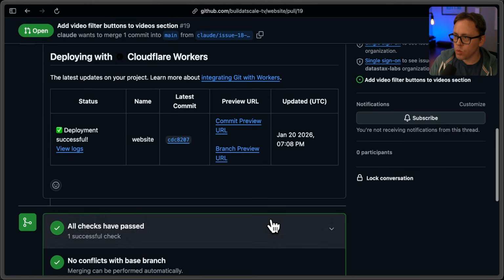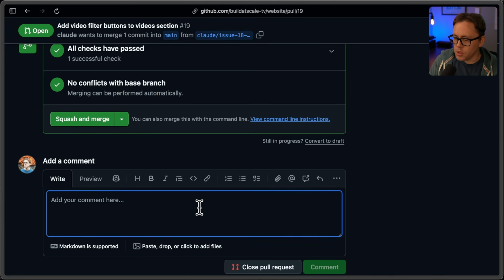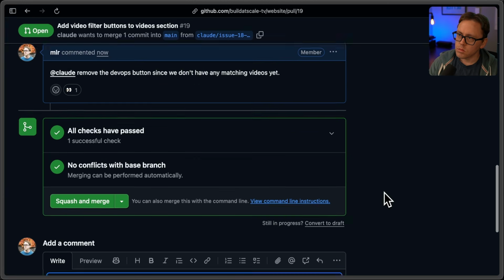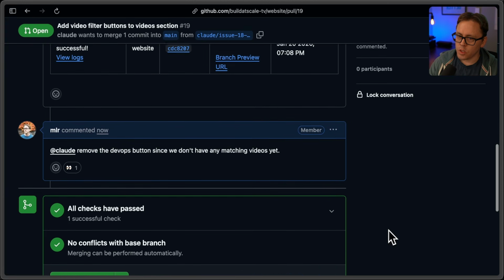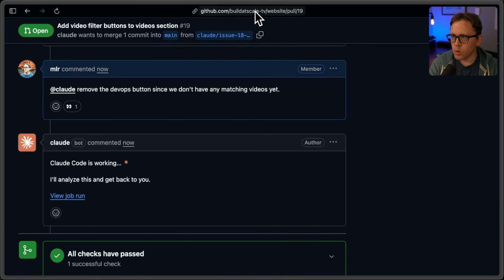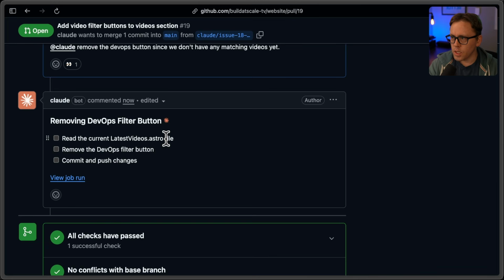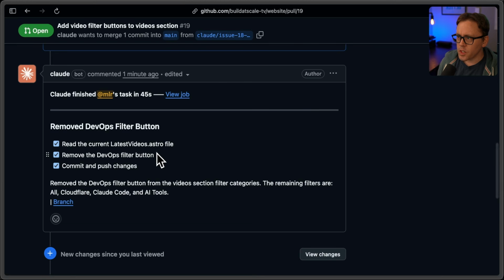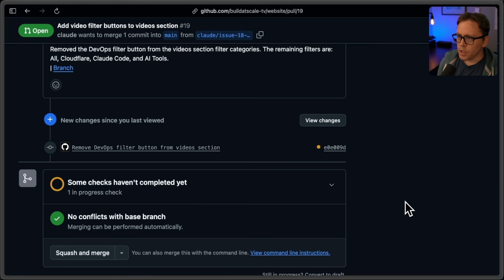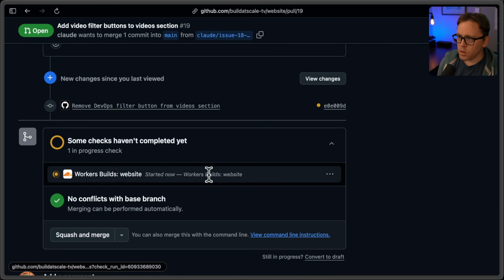What I like about this workflow is also I should be able to just tell Claude, hey, remove the DevOps button since we don't have any matching videos yet. So Claude saw that. It should update this PR for us. Cool. So there's Claude on this pull request, and it's going to read the latest videos file, remove the button, and commit and push. Claude finished that up, and it pushed a new commit here, you can see. And in a couple more minutes, we should get another preview build.